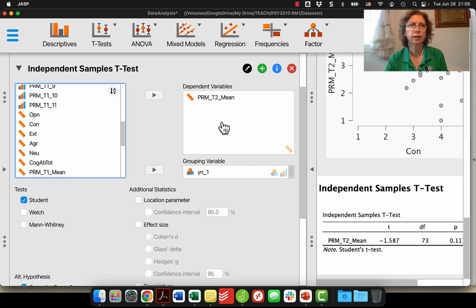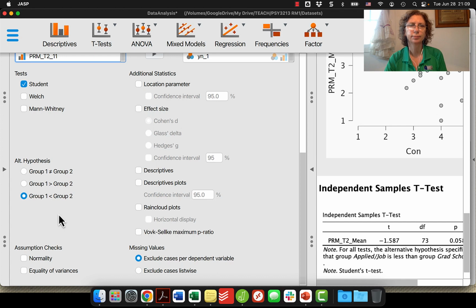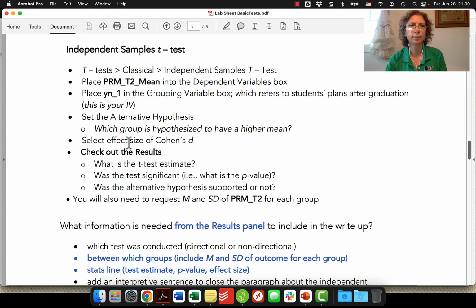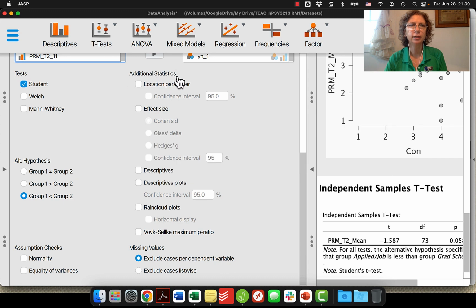Here in our input panel, let's go down to the alternative hypothesis section. The research methods instructor hypothesized that group 2, the grad school group, would be higher than group 1, the applied job group. So we need to indicate that in the alternative hypothesis. What else do we need? We want to ask for the effect size. That's going to be here in additional statistics, effect size. It already defaults to Cohen's d, so we're fine there.